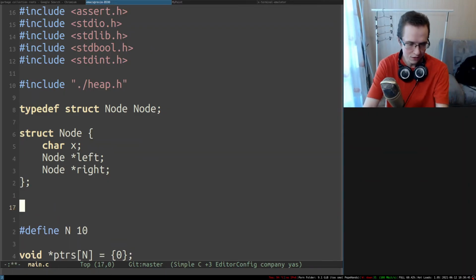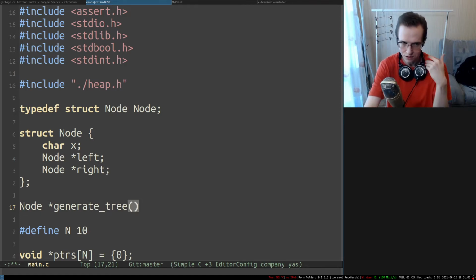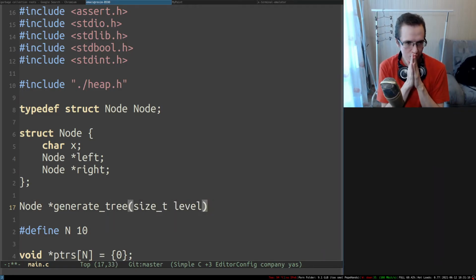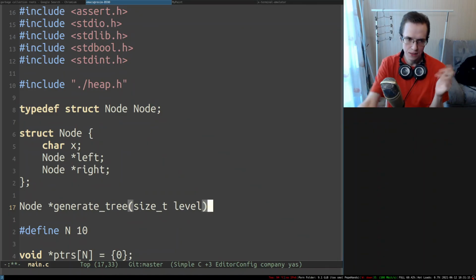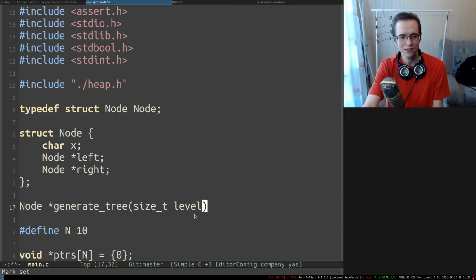So how would we generate a binary tree? We need some sort of function called generate tree. It will definitely return the node, and it's going to use our allocator to allocate all of the nodes. So it probably needs to keep track of the current level. And what is it going to store in these things? I don't even know. It may store something like level plus the ASCII code of A, so we can store ASCII characters in there for some reason. It's not supposed to be useful, it's supposed to just generate something.